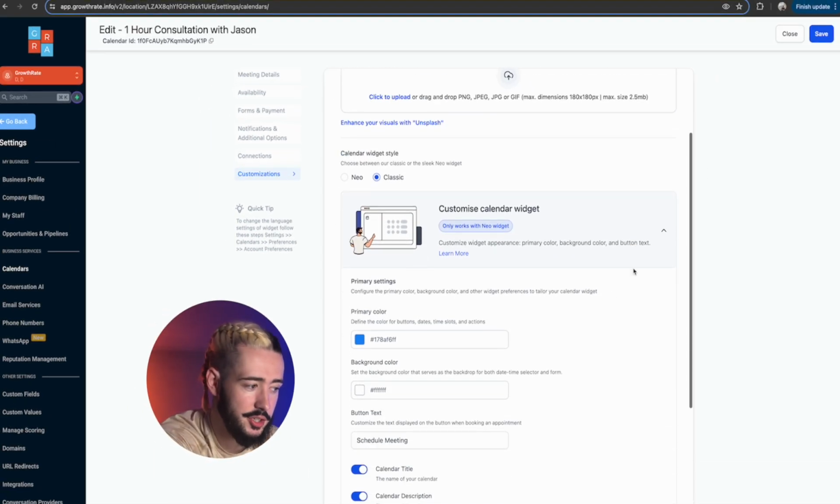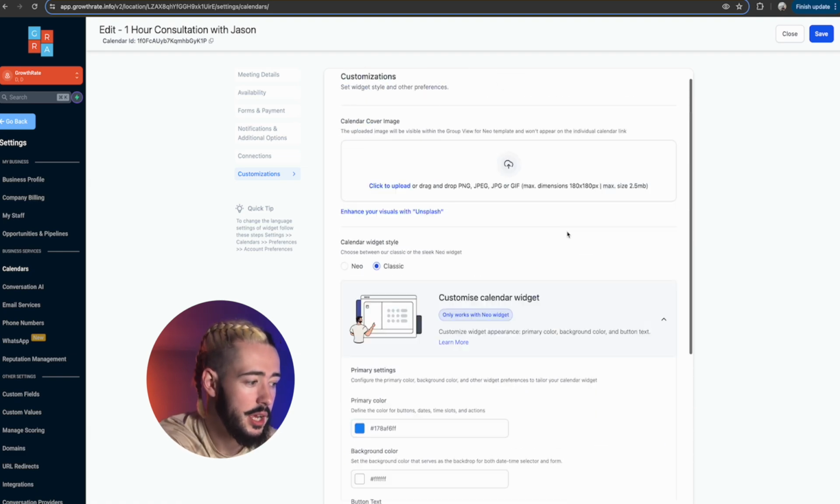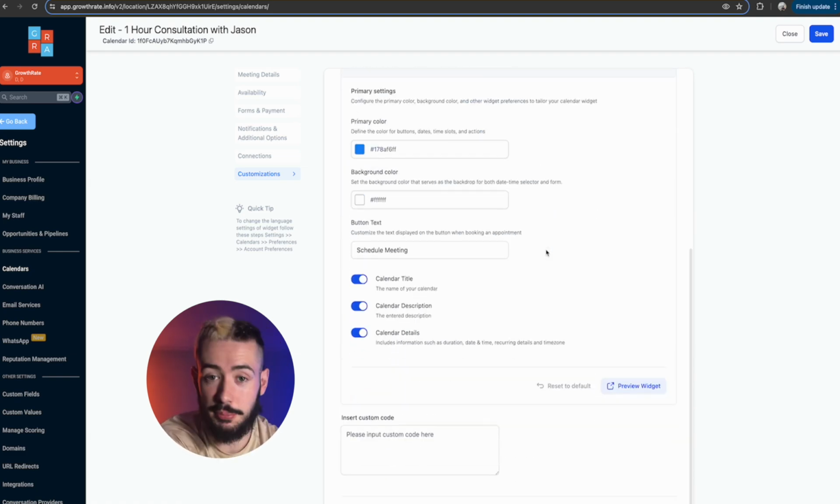Customizations, on the other hand, let you customize how the calendar looks, from your logo, your colors, your text, pretty much everything on there.